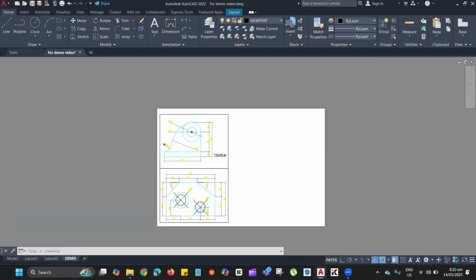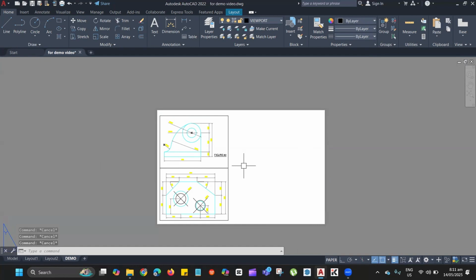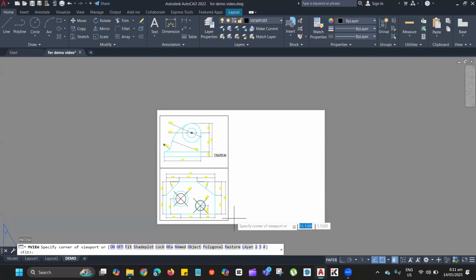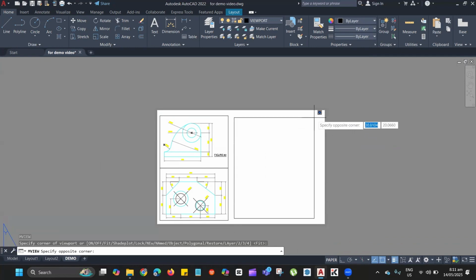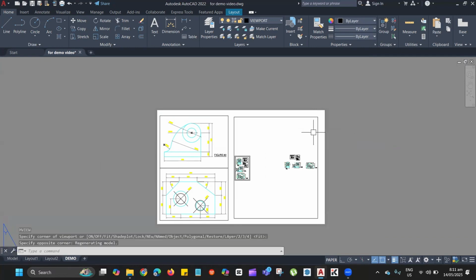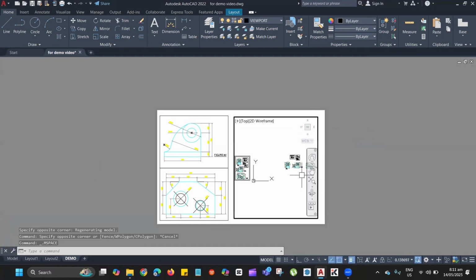Okay, that looks good. Now for the right side, I want to show another drawing, but on a different scale. Just type in MV again, make a rectangle, corner to corner. Click on the inside.